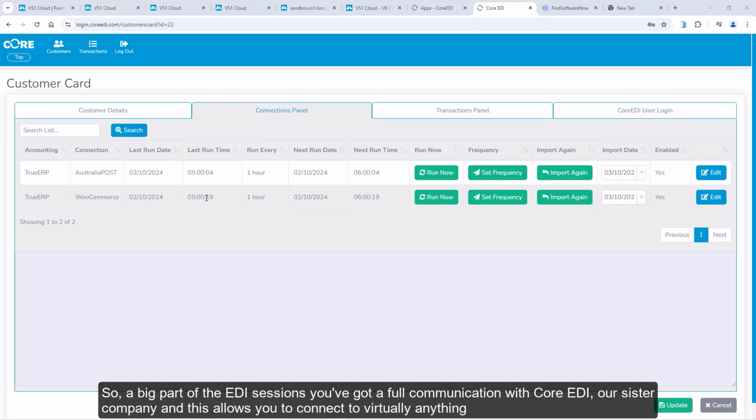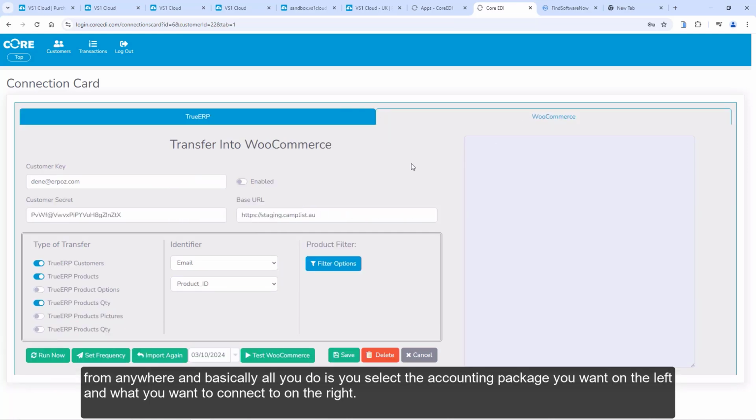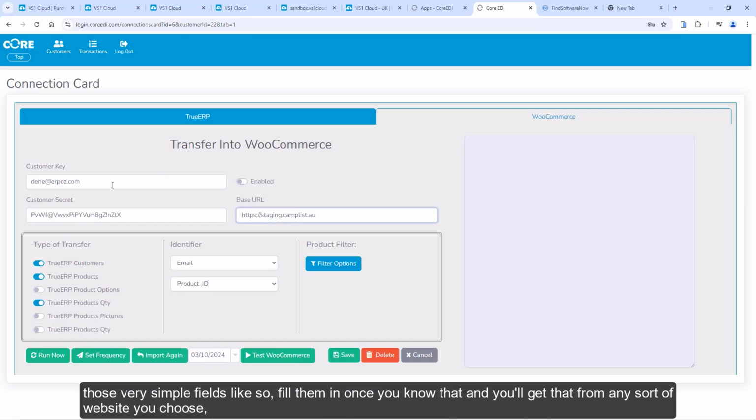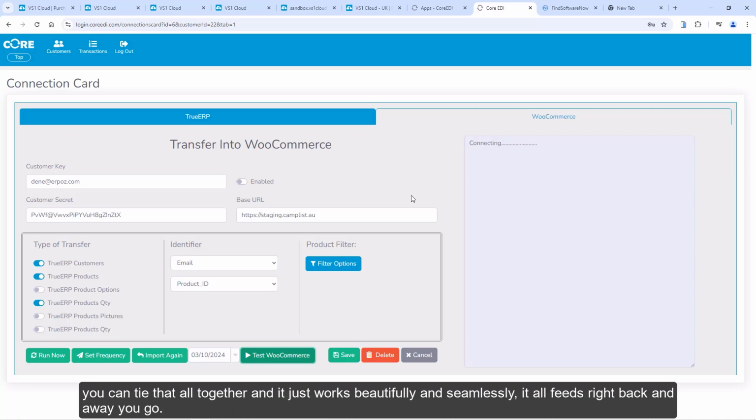And this allows you to connect to virtually anything from anywhere. Basically all you do is you select the accounting package you want on the left and what you want to connect to on the right. Once you've made those connections and set those up, and that's all you need, those very simple fields, fill them in once, you'll get that from any website you choose, customer portal. Again, they're all there. We can test that it works. It'll give you a connection, and again that's all part of the VS1 pack. You can tie that all together and it just works beautifully and seamlessly.